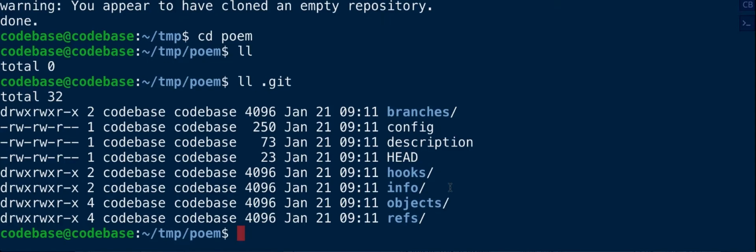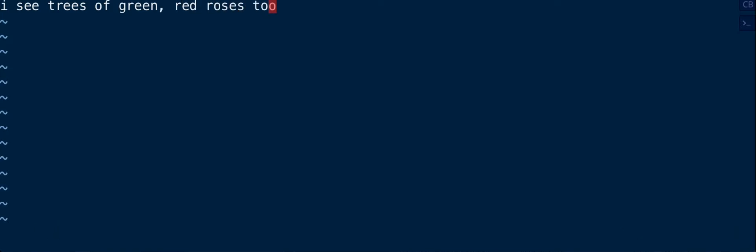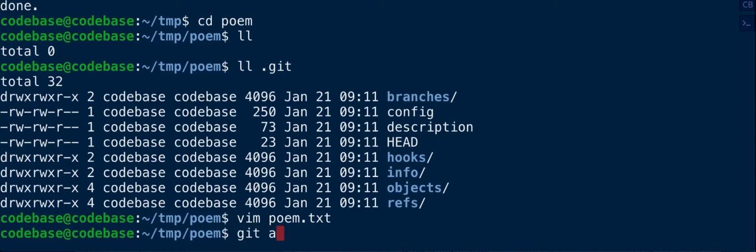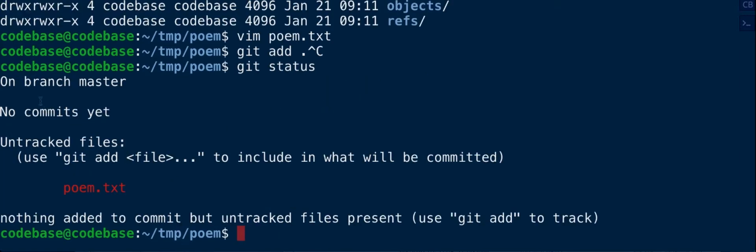Now I'm going to add a couple of lines to our poem. Vim, I'll create poem.txt, and I write: trees of green, red roses too, and I'll write that into the file. I'm in Vim, and I'll quit. And I'll do git add . And actually, before doing git add, I'll just do git status. And now you'll see that it says on branch master. Let's not worry about branches for now. We'll do that in a future video. No commits yet, so nothing has been committed. And untracked files: poem.txt. And it's telling us nothing added to commit, but untracked files present. Use git add to track.